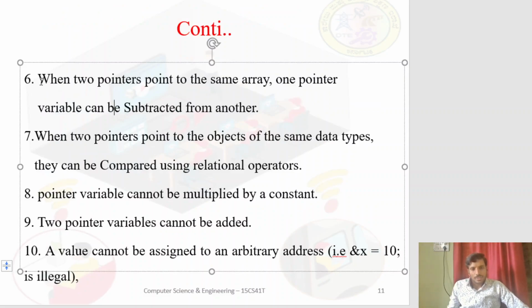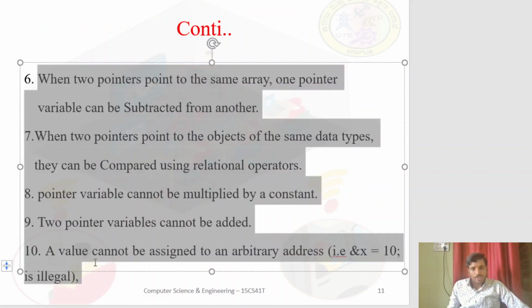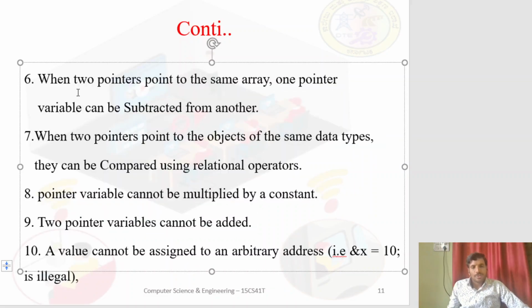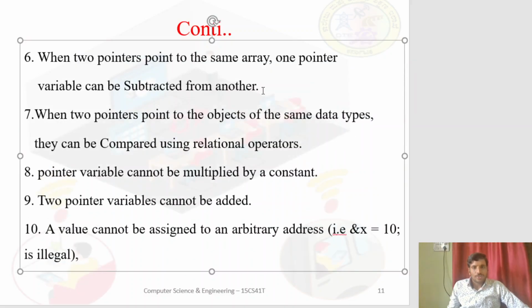Carefully observe these points. These are important points. When two pointers point to the same array, one pointer variable can be subtracted from another. The difference of these two pointers will give you the number of elements present in the array, in case both pointers are pointing to the same array. When two pointers point to objects of the same data type, they can be compared using relational operators.